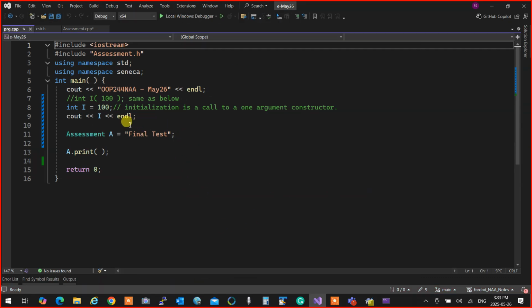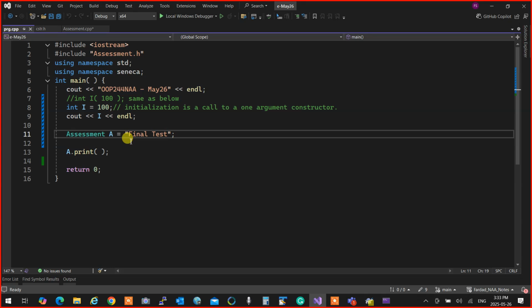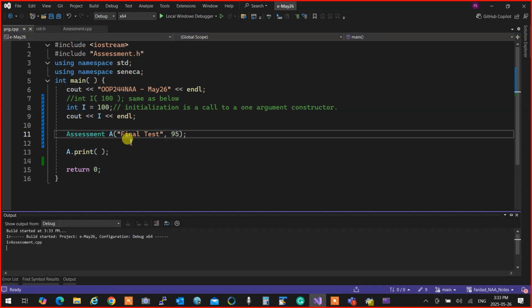And it runs the exact same way. So in here, of course, I cannot put an assignment in front of it because it's two values, right? There is a way, actually, I'll show you. So the function call version of it will be final test and say 95. Okay, to call it like that. That's the function call version.